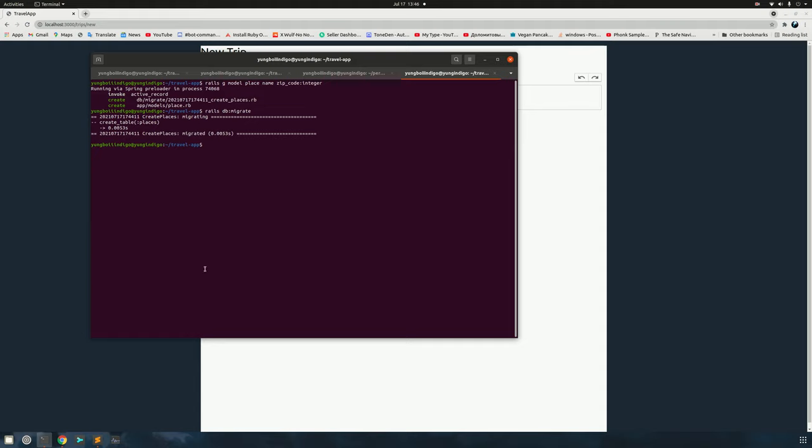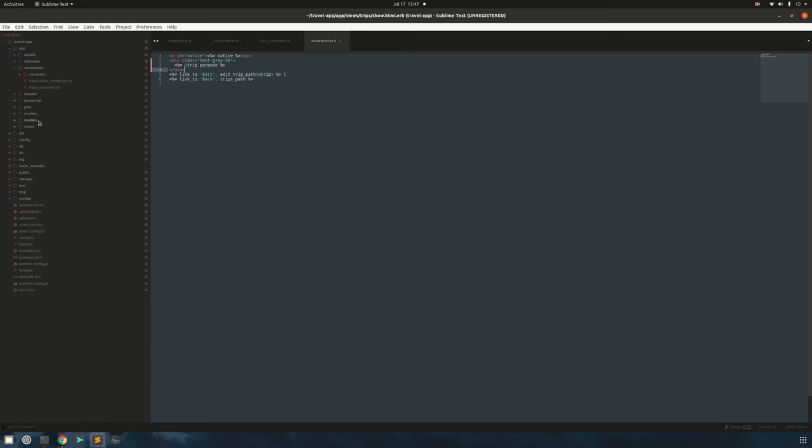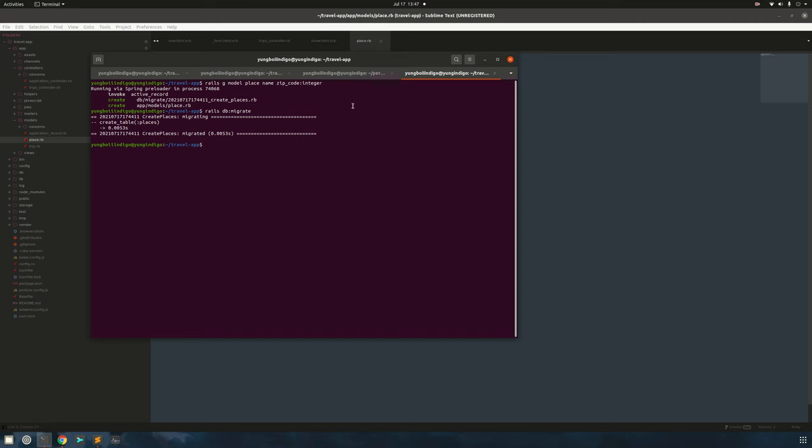All right, now that we created the place model, let's go into the app folder, into the models, place. And let's add has many trips, and then we're gonna say through destinations. And since we're doing this, we have to before that say has many destinations so that we can have many trips through that. And so in this case, we're gonna create another model called destination, and that's going to link the trip model and the place model together.